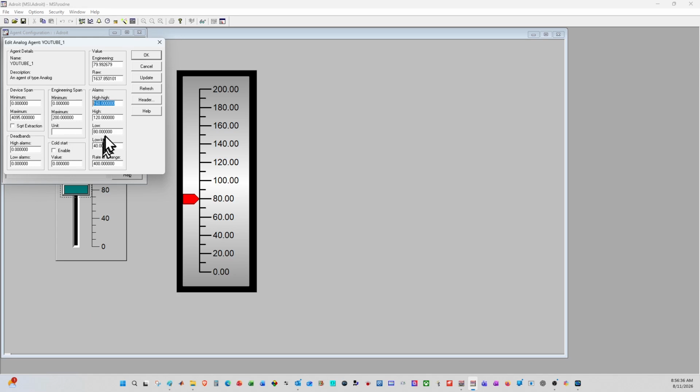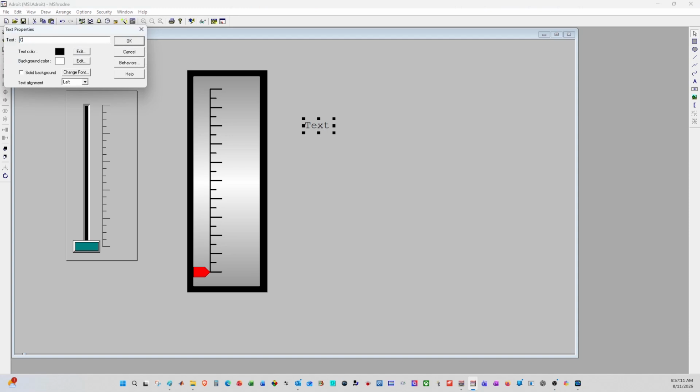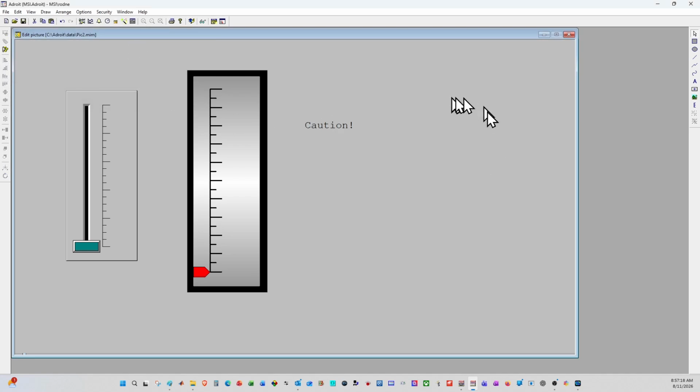Now, quite possibly, I would like to use that high value of 120 just to tell the operators that we have reached a certain area of concern, and that's going to be easy enough. You might just put a piece of text on the screen in which you can give the operator a caution. I'm just going to type in the word caution with an exclamation mark, and that should be perfect. And then maybe you're going to have some other type of indicator that's going to come on, such as a little block or a light or anything of your choice.